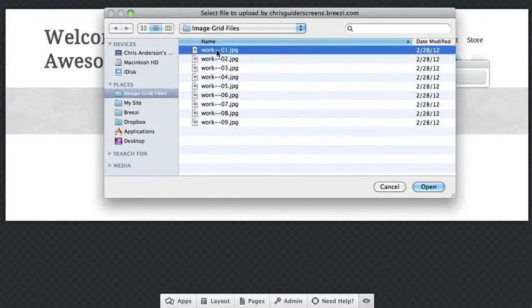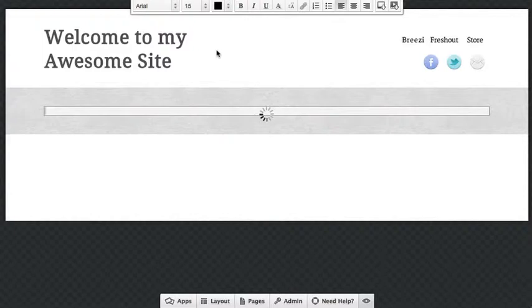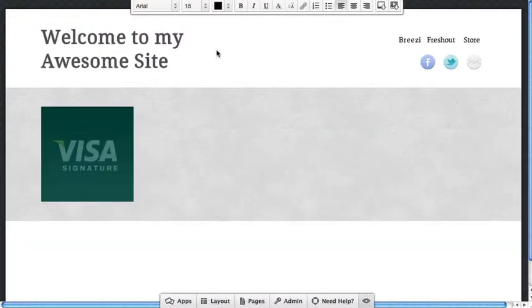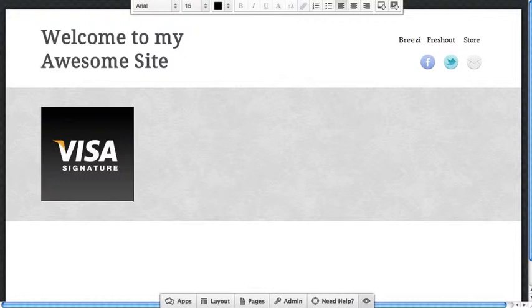I already have some images saved for my grid here, which have the same dimensions, but if you need to, you can always use our built-in resizing and cropping tools once you add your images. So once my first image is uploaded on my page and added, I can add some spaces here to put some padding or separation between the images.